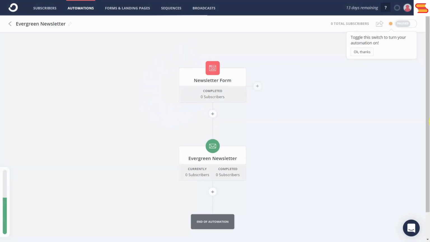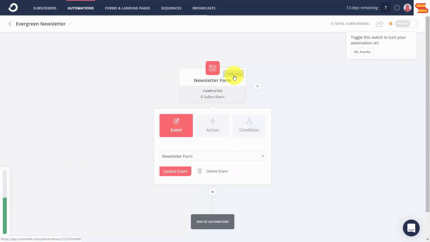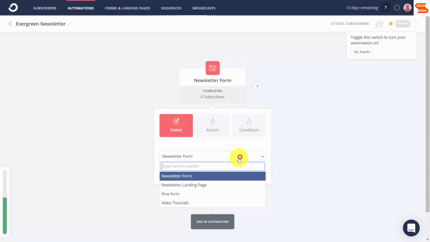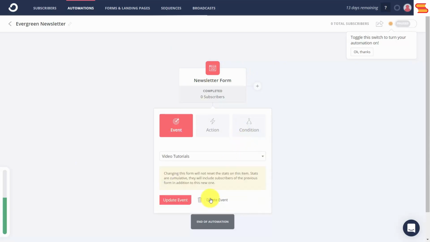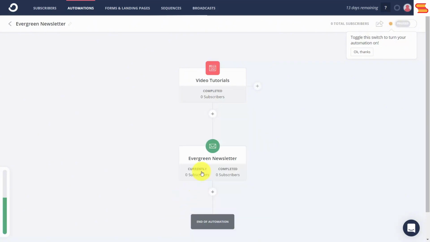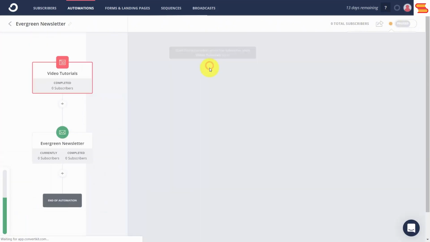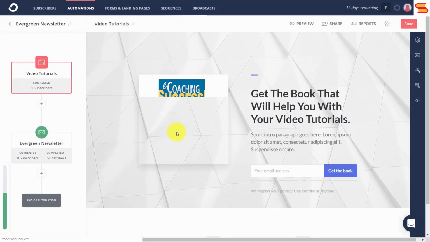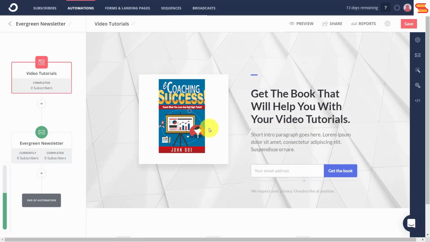So now that we have one form, we're going to change this to a form that we've already created. And so we're going to have the individual added to this form. We're going to update the event. We're then going to look at this form. And you'll see here that this is a landing page that we have already created.